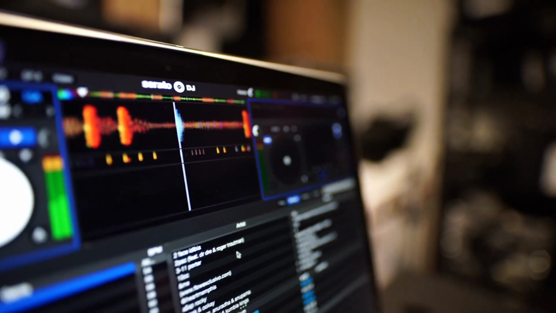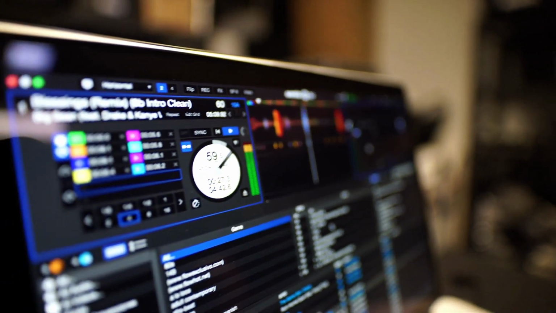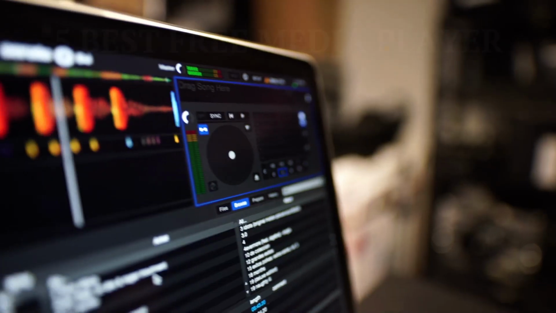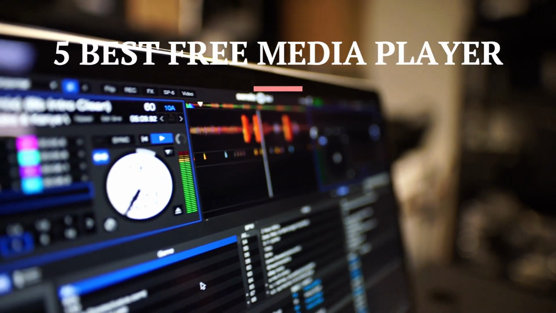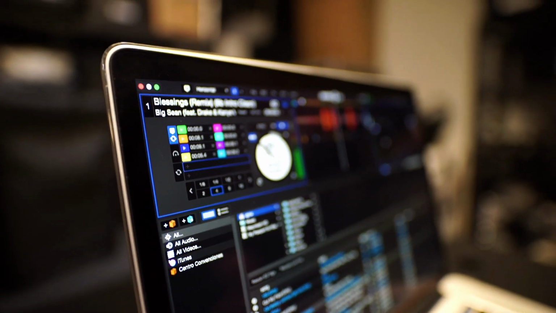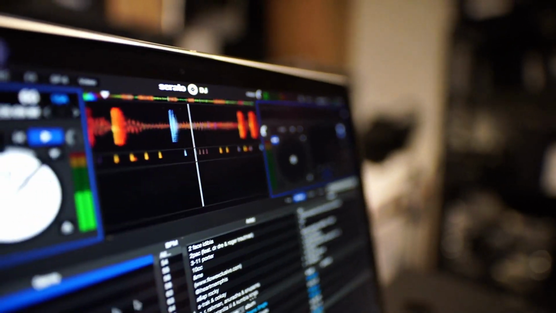Want to find a reliable free media player for your PC that supports all audio and video file formats? You've landed on the perfect spot. In this list, I'm highlighting the most outstanding media players available for free. Here's the top 5, all of which you can use at no cost.